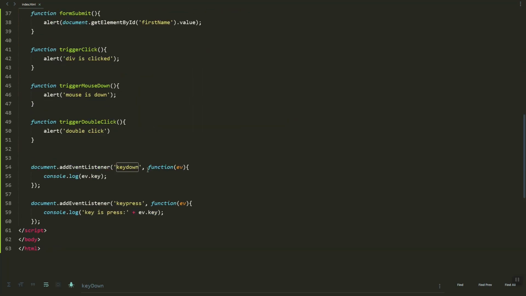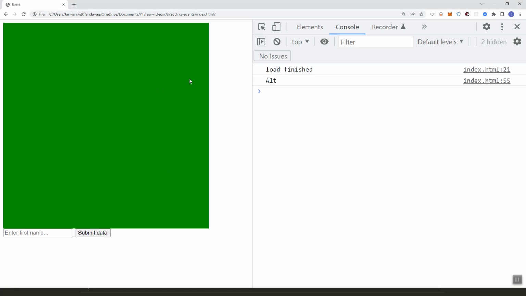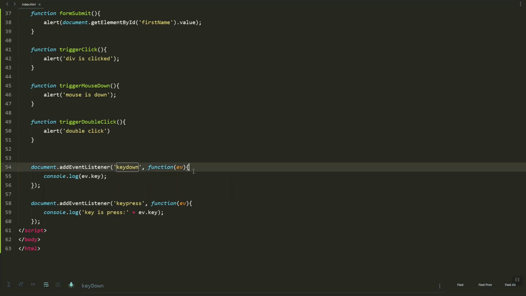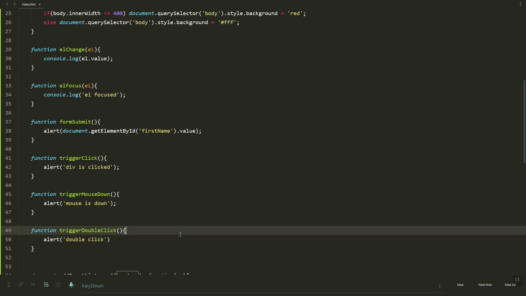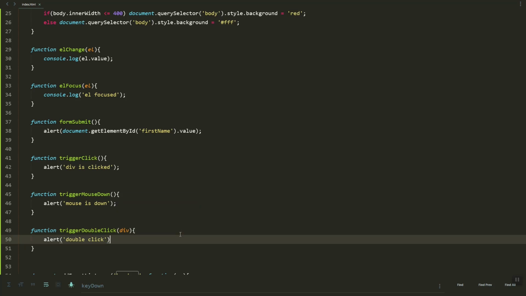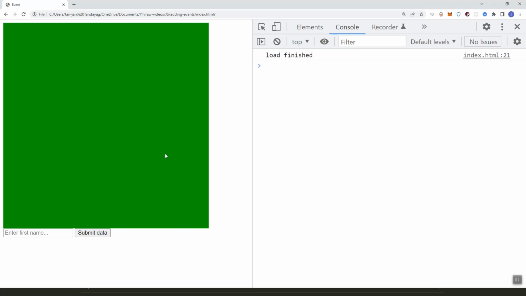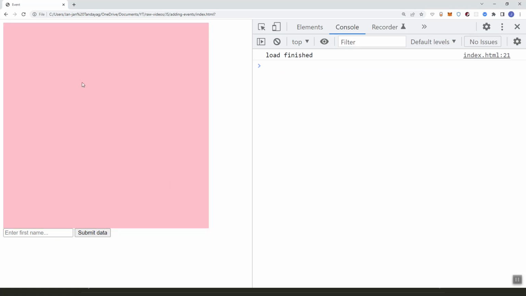So maybe here, once we double click, we change the color of the element. So here let's pass the element to this function, then let's capture this one. So that style dot background will be set to pink. So if we double click, as you can see, it turns to pink.